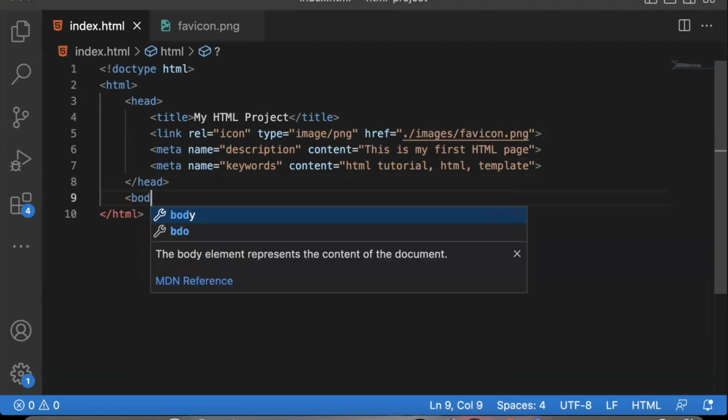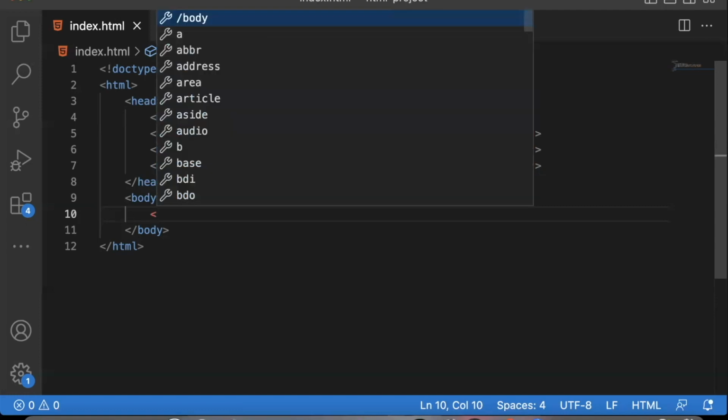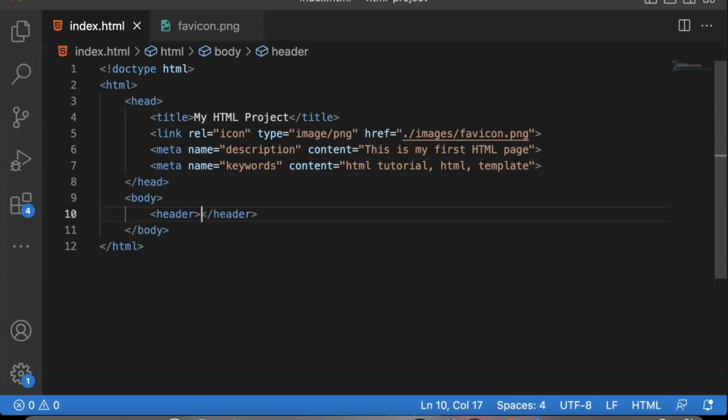You could put what's called body, close that out, and we're going to put stuff inside of the body. But within the body, this is where you see everything that's on the page. And here are some things that are normally on a page. The first thing is called header. This is what you see at the very top of the page.